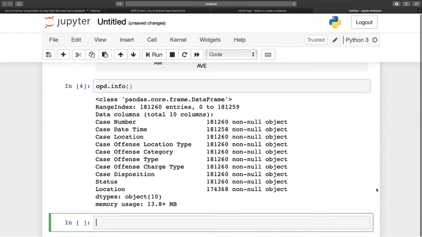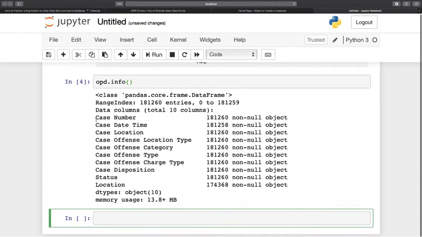Okay. So in our info here, we can see that we have 181,260 rows of data, but our location actually has less non-null data. So we might actually want to run a command that drops that information for us. But first, let's actually clean up these column names.